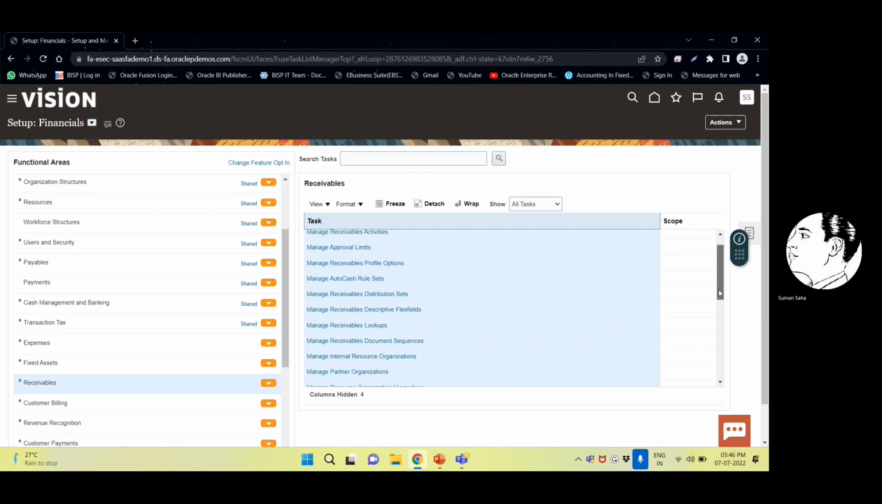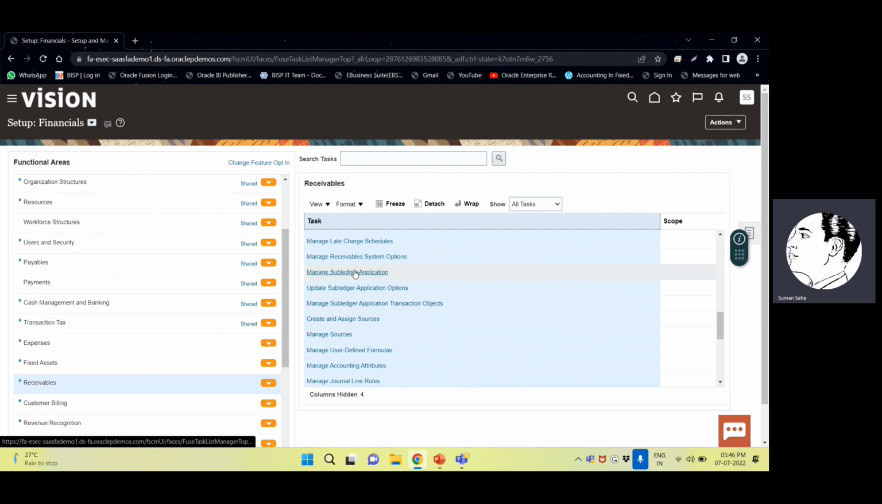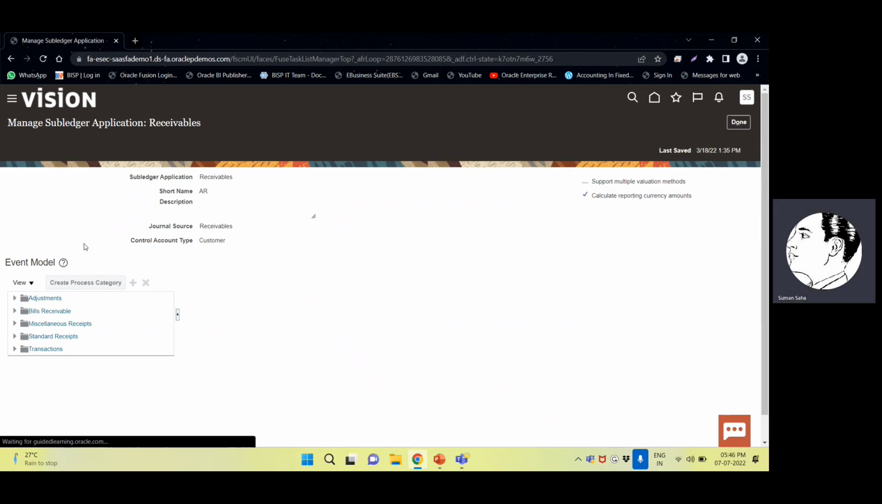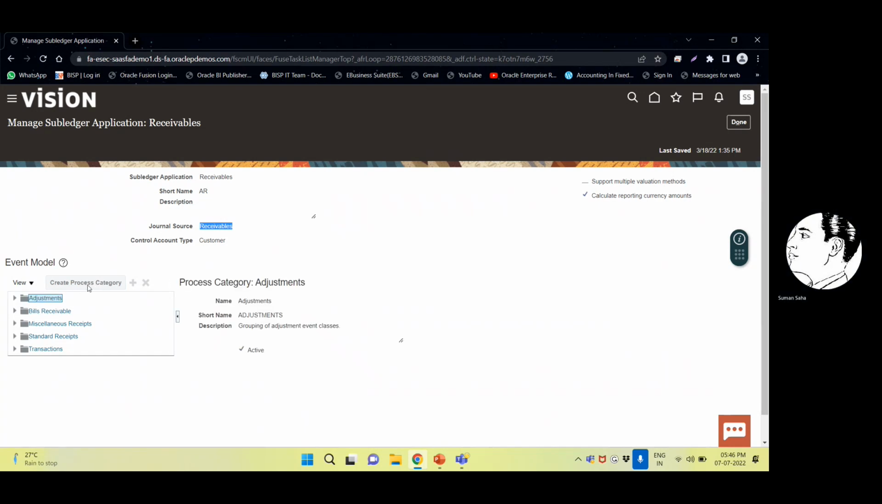Here, drop down, manage subledger application. You can see this subledger application is receivables. In short name, it is called AR, and the journal source is receivables. And this is my event model. Receivable is my event model, and adjustment is my process category.